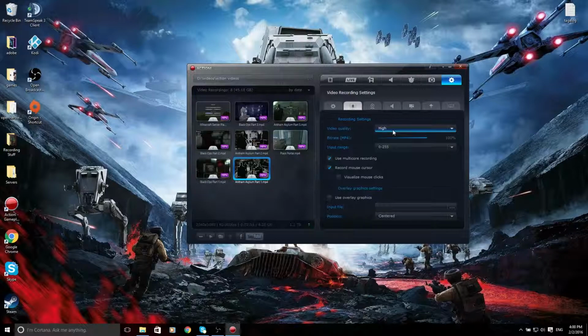So I always record in the highest possible bitrate and video quality, which gives me a very crisp quality. But if you got a bit of a lower computer, I would recommend turning this down a bit, because when you record in high settings, it does have a bit of an effect on your FPS, like a lot of other programs do. I'm not sure what the input range is. I'll just leave that 0 to 255, and that seems to work fine.